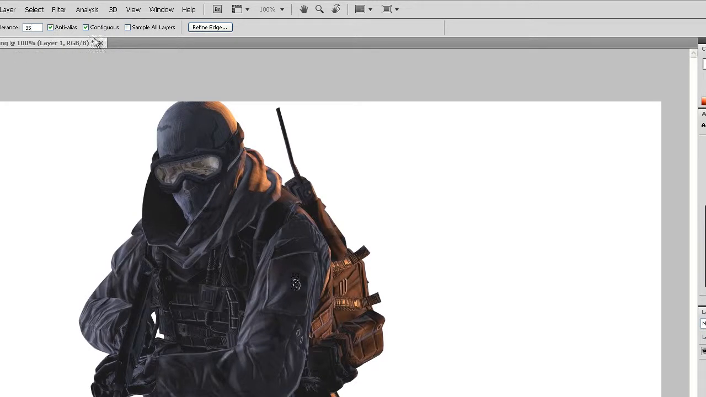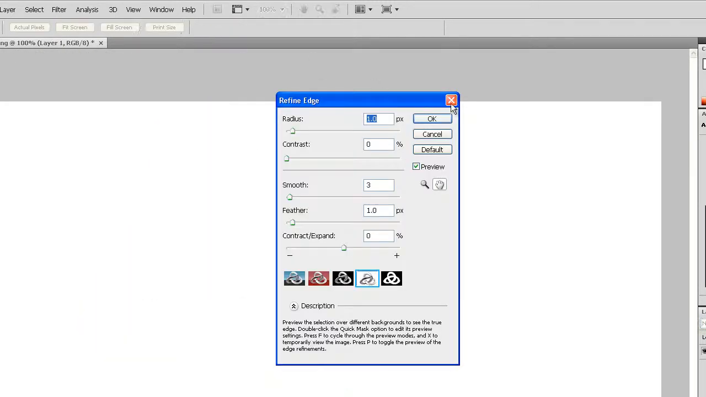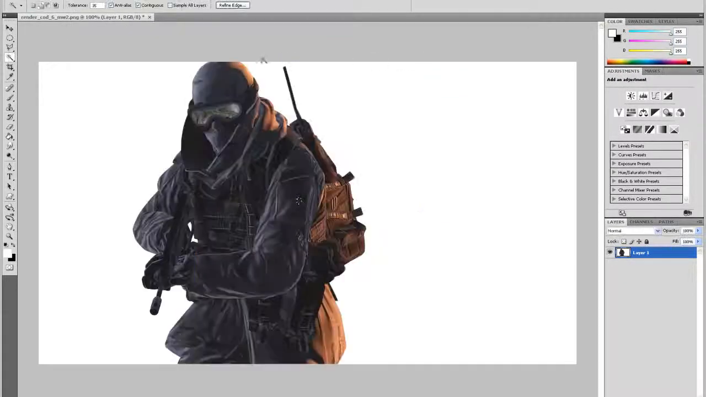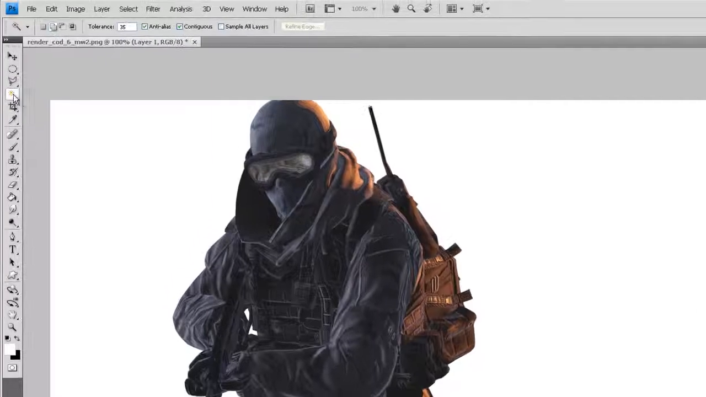Up here, you've got a couple other options. You can refine edge, like we also did in the marquee tool, so we can look in there. You can refer back to that video to see how that worked. And so that's pretty much it for your Magic Wand tool.